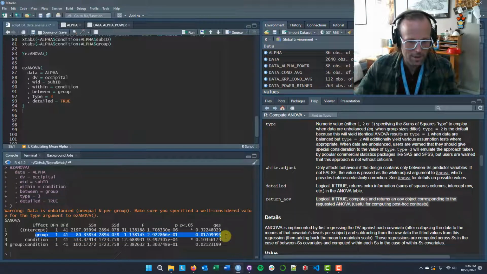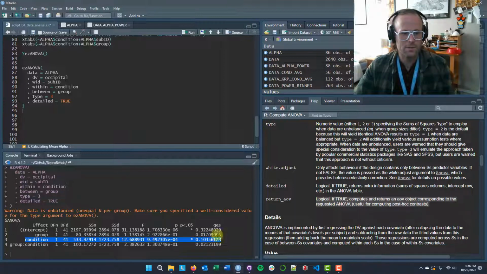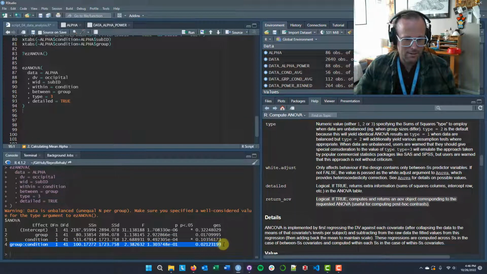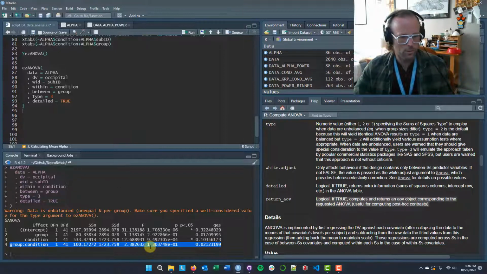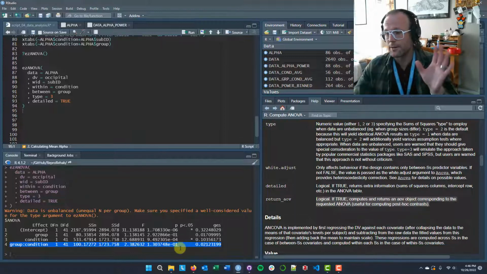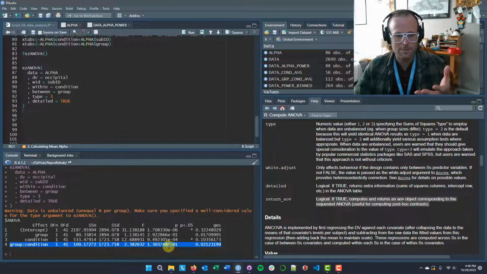Well, there was no main effect of group that was statistically significant. It was about 0.29. There was a statistically significant main effect of condition, so it looks like alpha power does actually change across conditions, and there was not a statistically significant group by condition interaction, although it's important to point out, of course, we weren't powered to detect one in this study, so we don't want to misinterpret this non-significant result as evidence of no difference.